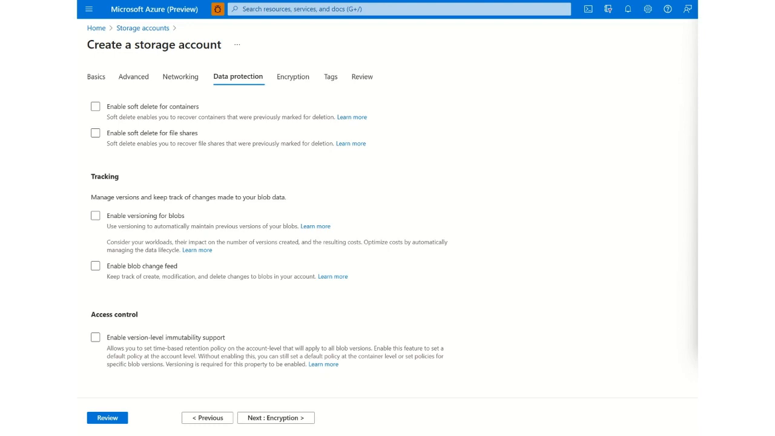Select the last option if you want to set immutability for all blob versions scoped at the storage account level. Immutability is used to avoid modification or deletion of data. You can also set it at a granular level like containers or blobs if this option is left unchecked.